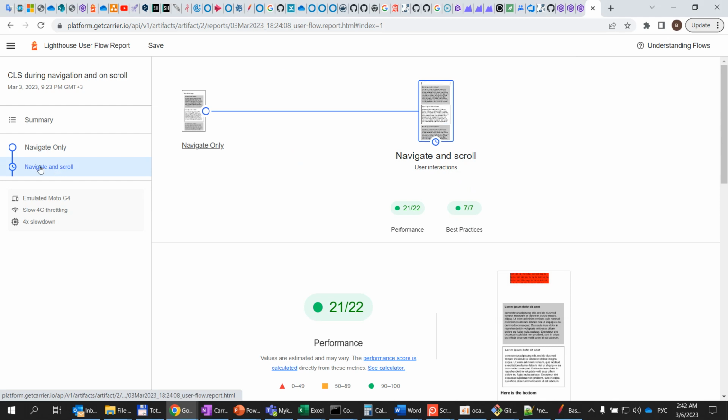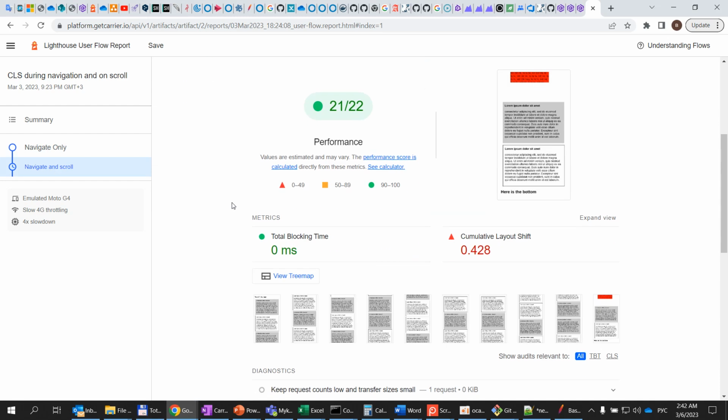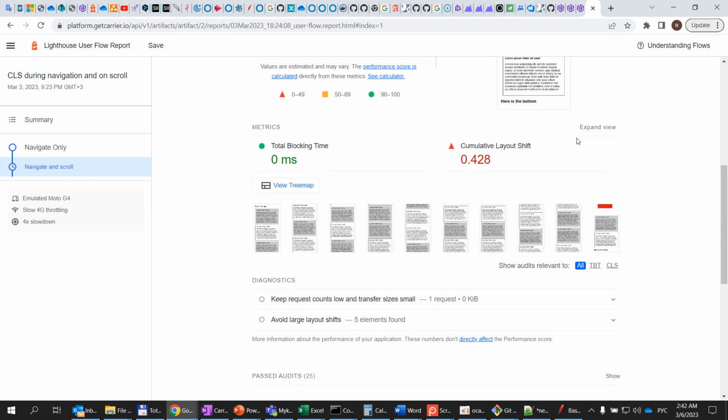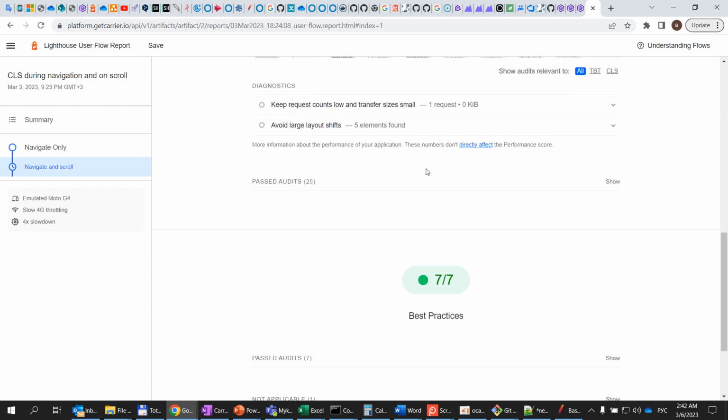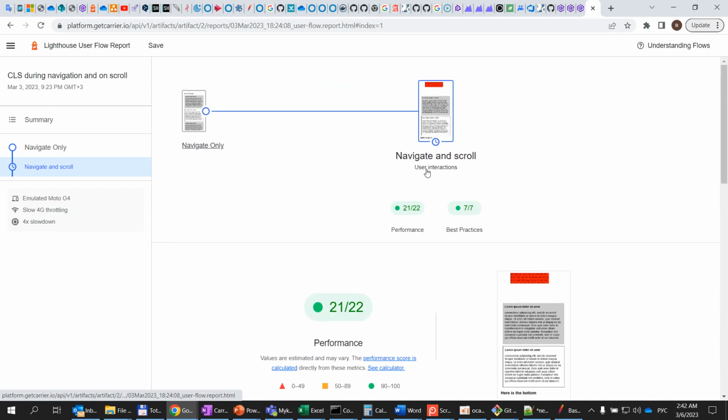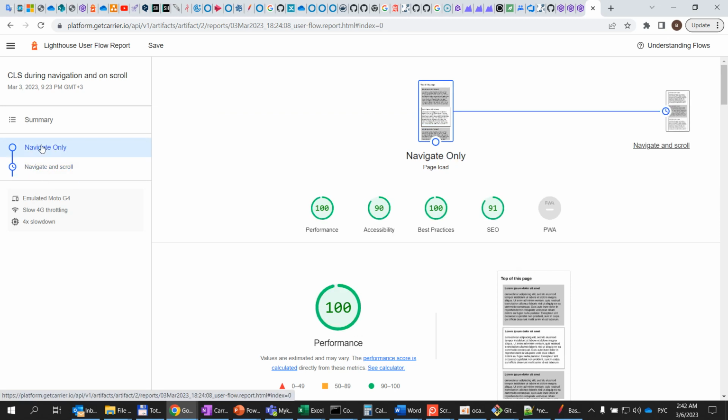For actions, as I said, we have total blocking time and cumulative layout shift, and that's it. But still, there are some hints and ways how to analyze the performance and time of rendering of actions as well.